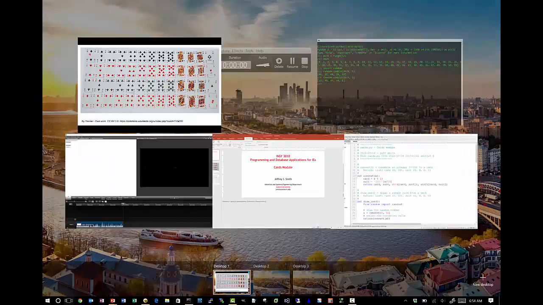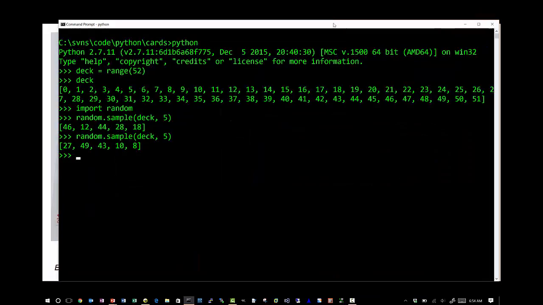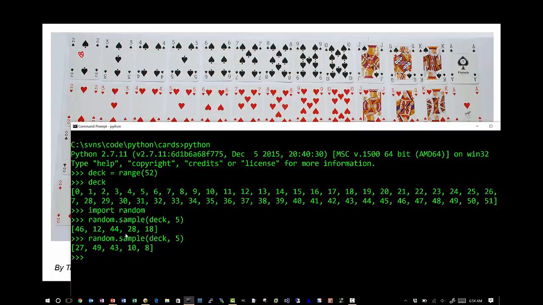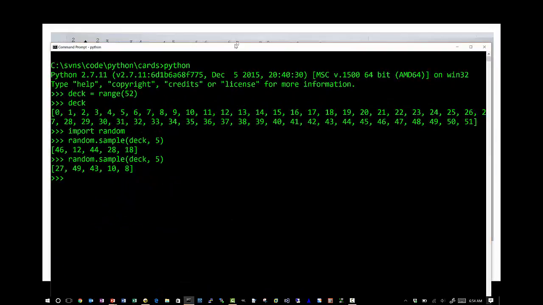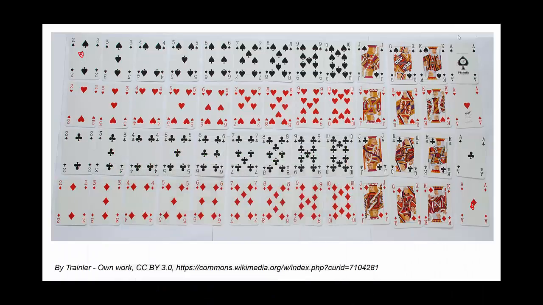So in order to use my representation, so here's my representation of our deck, I need to be able to interpret the attributes from the unique number. So for example, back to my hand here where I have 46, 12, 44, 28, 18, I need to know when I deal this 46, what's the card and what's the suit. Similarly, when I deal this 10 on the second hand, I need to know from that unique number 10 what's the card and what's the suit in order to be able to play any meaningful card games.